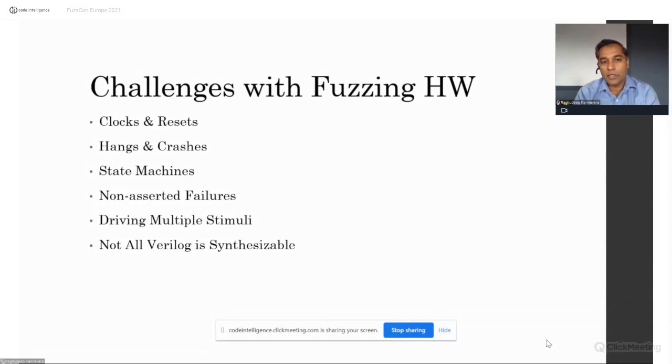Obviously, there are certain challenges that you would face when you start fuzzing hardware. I have a quick list here. I will go through each of these in the next few slides. But I want to call out the high level challenges that you would run into that I think native fuzzers that are out there may not be able to support today. So you don't have clocks and resets in fuzzers. You don't have hardware related hangs or crashes. That's an interesting area that I want to talk about.